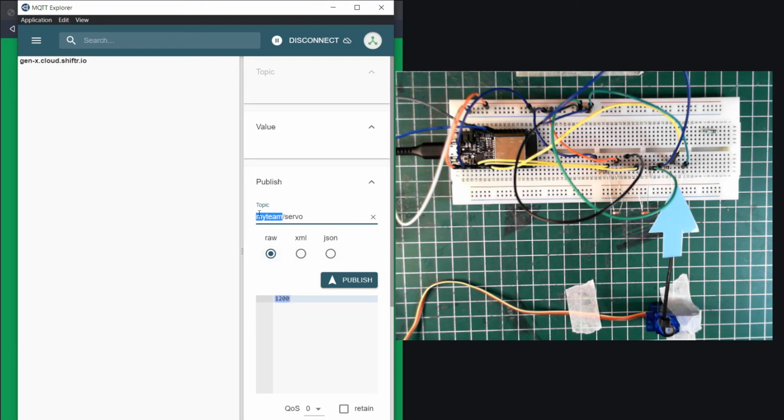But for now, for the purpose of this demo, all I want to do is just send a raw message here. So my team, servo, format raw, and over here what I'm going to do is just change the angle of the servo. I'm going to set it to 90 to begin with, and then I publish.